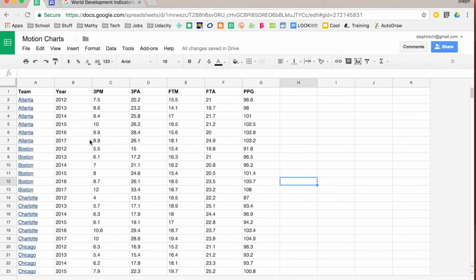I chose to do something with the NBA. So here I have some statistics for three-point shots and free throws and points per game for six different years for a lot of different NBA teams. I'm going to show you a few different ways that we can look at this data. Again, because I have multiple years for each team, this works.